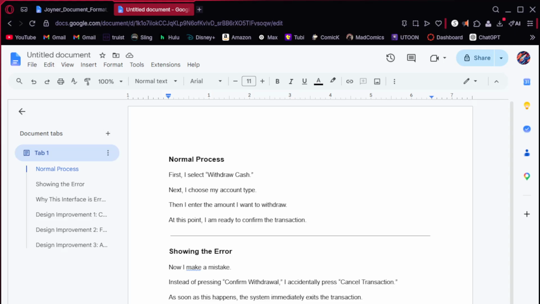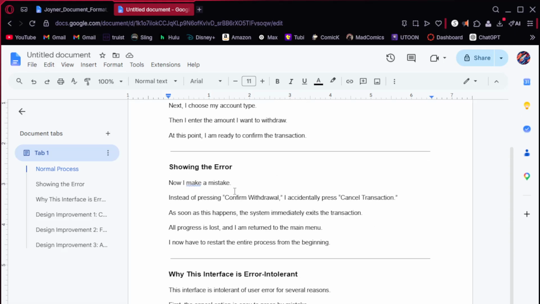Now, first, I select Withdraw Cash from the ATM. Then I would choose my account type, and then I would enter the amount I wish to withdraw. At this point, I usually am ready to confirm the transaction, but I could also recheck to make sure that I have the exact amount I desire.